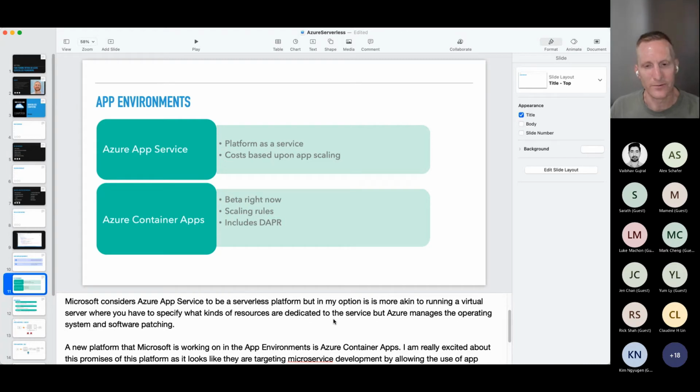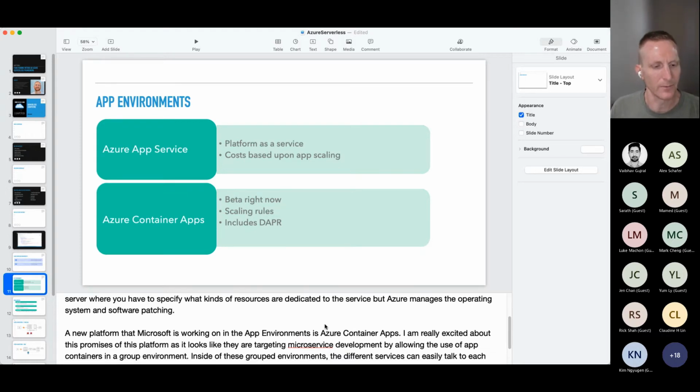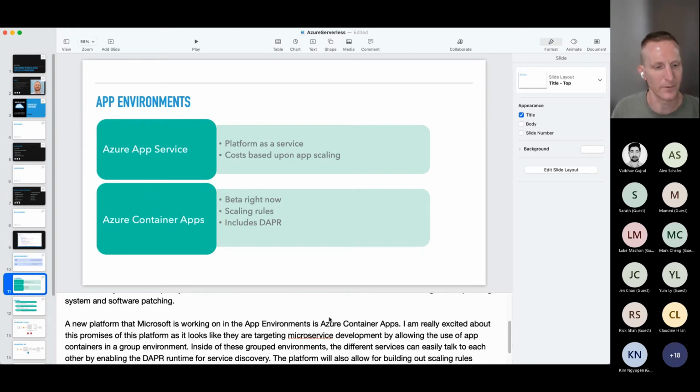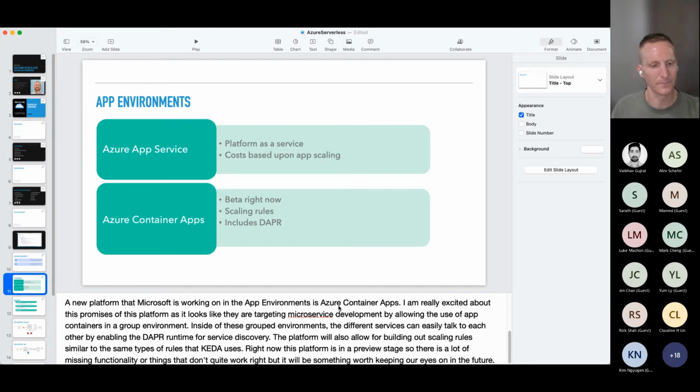One of the newer technologies that Microsoft has been working on is Azure Container Apps. Azure Container Apps is a bit of a mixture between Azure App Service and Kubernetes. It's in beta right now, but it will allow you to use the KEDA scaling rules like you can in Kubernetes to figure out how to scale the individual apps within your container app, but you don't have to handle all of the orchestration. You don't have to learn how to do all of the Helm charts and everything like that. The other thing Azure Container Apps do is let you deploy all of your services together within a grouped environment, and in that environment the services can easily talk to each other using the Dapr runtime for service discovery. And like I said, it allows us to build out scaling rules that KEDA uses.